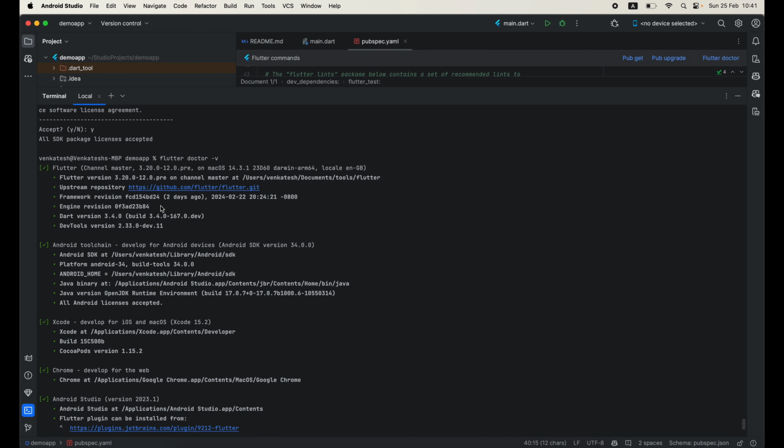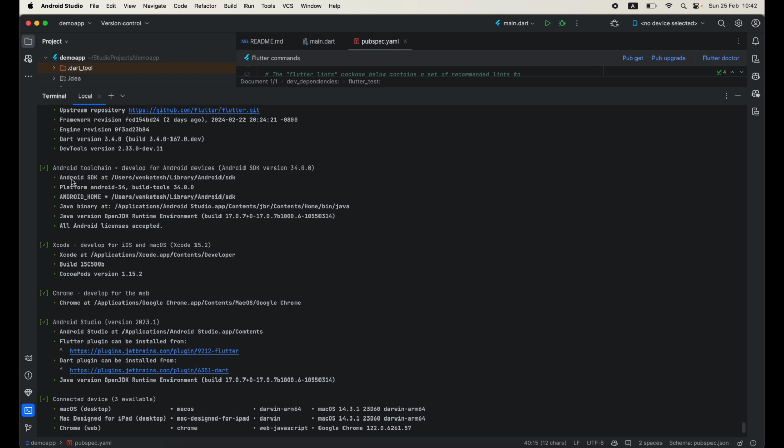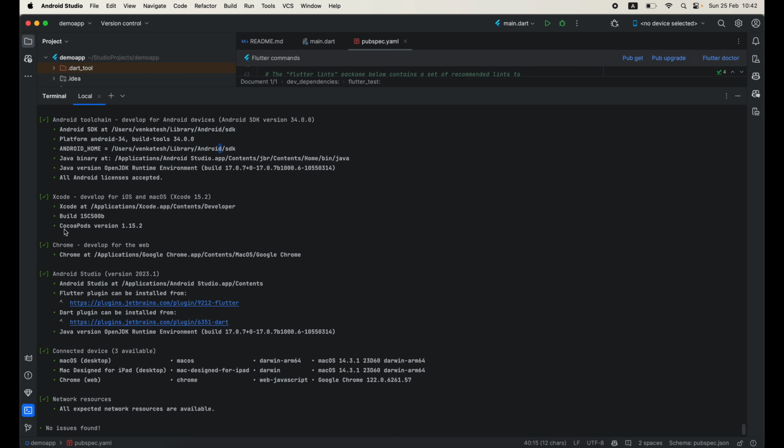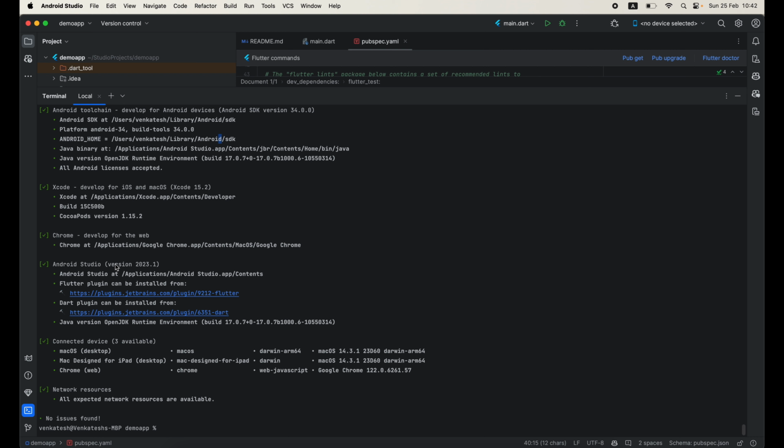The general issue that might come is the path is not set. I have already told how to set the path. You can navigate to the vim bash file and then you can add that. And CocoaPods, this issue might also come. In my case Xcode is already installed, so in your case maybe Xcode is not installed, then you have to install Xcode. I will create one video on how to install Xcode as well as how to install CocoaPods and get Xcode ready. Yes, these are the general issues.